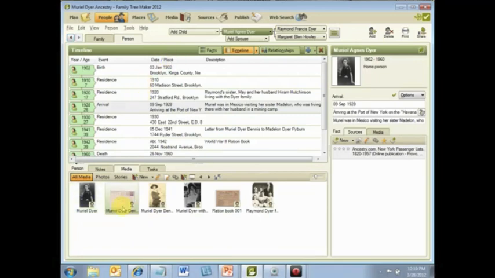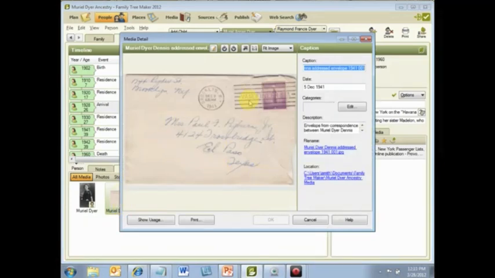I found this envelope. It's postdated 1941, and we all know that we're getting very excited for the launch of the 1940 census on Monday. So having this envelope with a date and a 1941 address for Muriel Dyer, I'm going to definitely want to have this address handy when that census rolls, because I'm not the kind of person that's going to wait for the index. I'm going to be diving right in there with that address, trying to locate her manually.